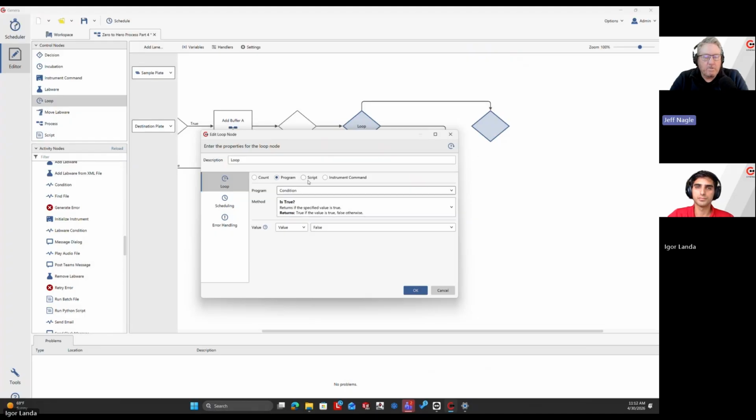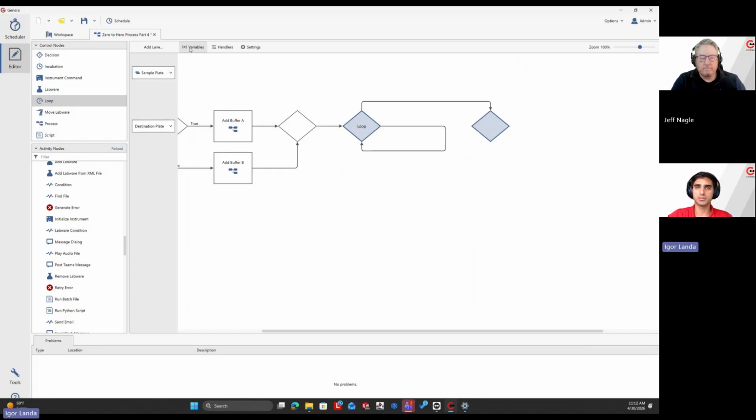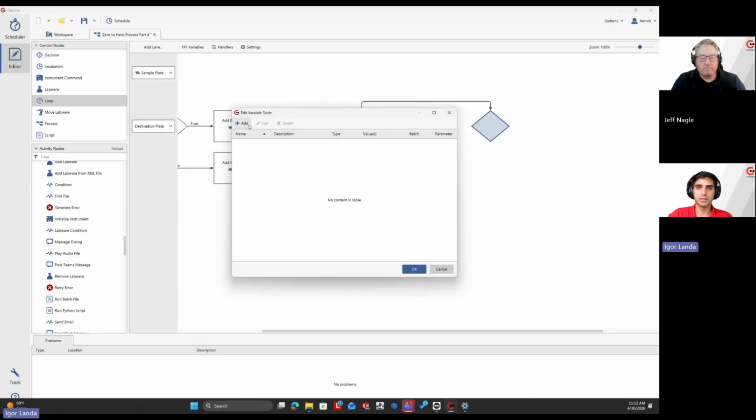So there's options that you can use for this loop counter, and you can select that here. What I mentioned about staying inside the loop when the condition is true only applies to programs, scripts, and instrument commands, but you could just do a basic count. So what I'm going to do is go through the variable table now, and this is where I'm going to talk about variables.